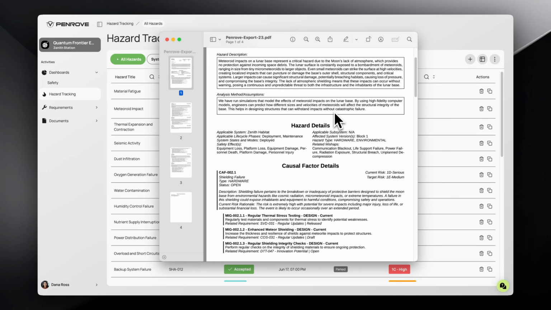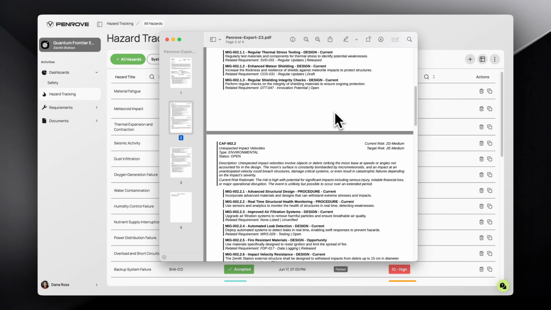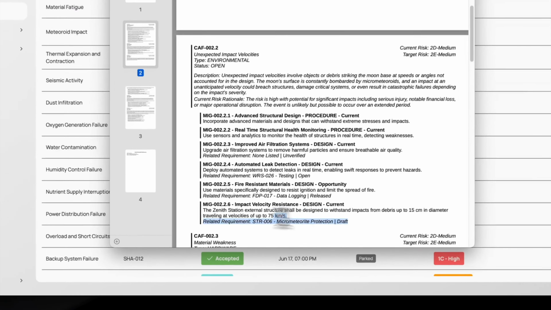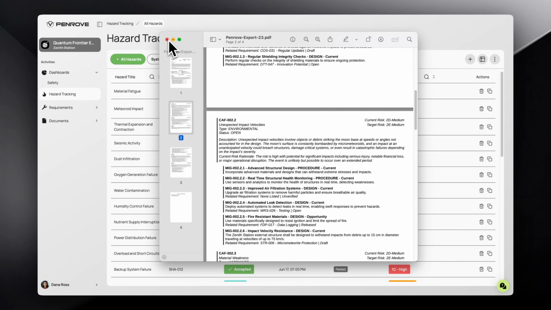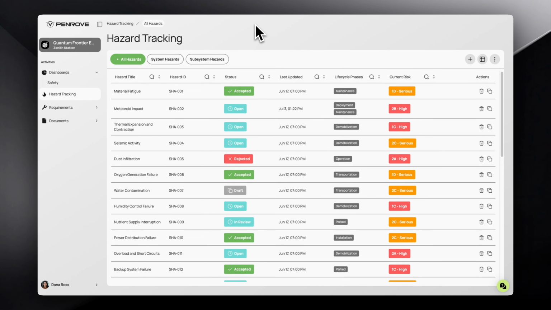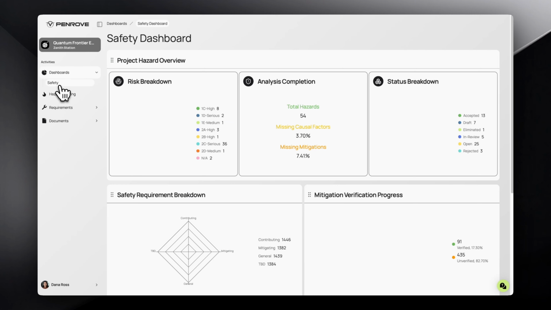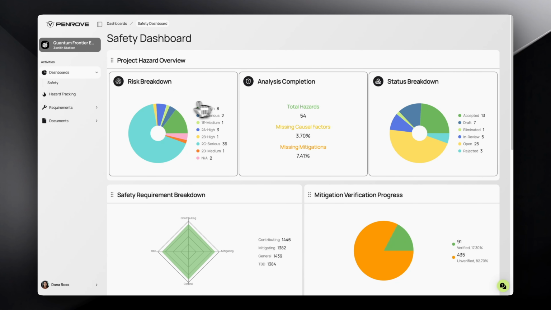This report will pull in the latest hazard data as well as the requirement verification, so you don't have any manual reconciliation required. With report in hand and aligned with her team, Dana decides she's done for the day. She takes one last look to make sure she's up to date, and then decides to log off and head home early.